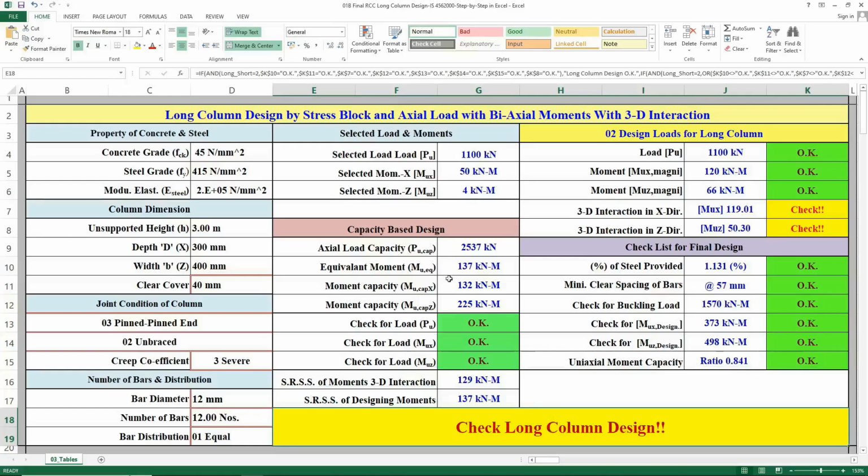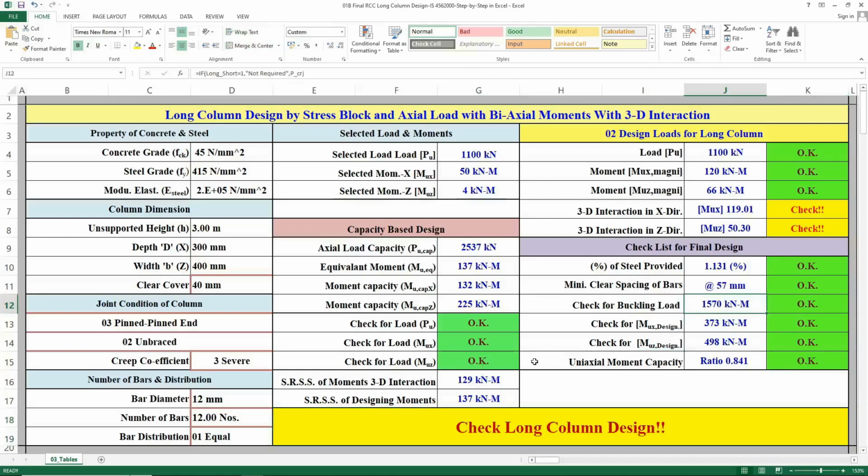Now observe the buckling load. It is 1570 kN. Buckling load must always be greater than Pu, which is 1100 kN.